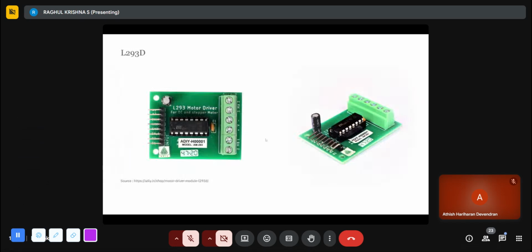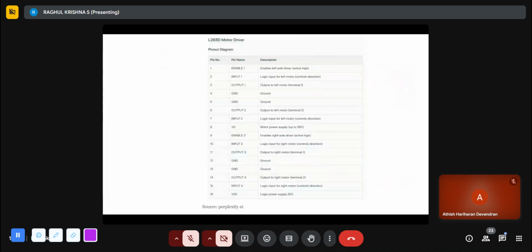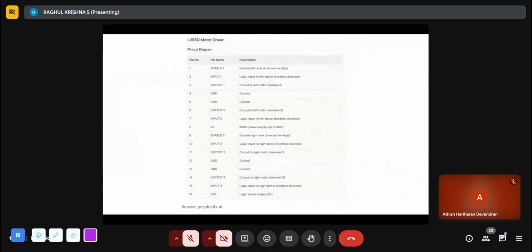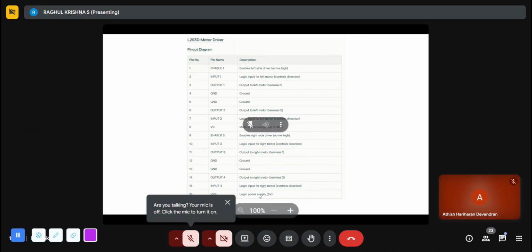So this is the L293D motor driver. This is in our lab, and we'll be using it. I'll just go through these things. Based on the input you give through Arduino, like the code, you can rotate a motor either clockwise or anti-clockwise. This is the table. I'll be sharing this in the group. Just go through it once.